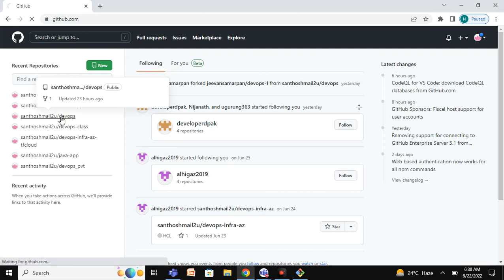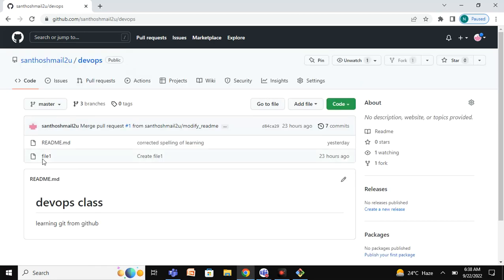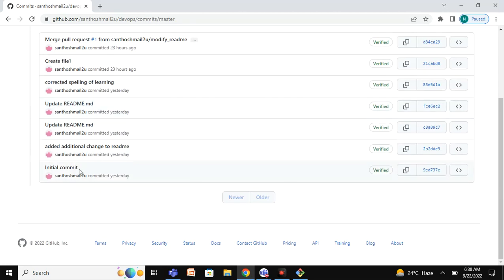DevOps is the one repository which we created for our class yesterday, and we did a few modifications to the readme.md. Modifications means the initial version of the code had some heading called DevOps. So in my next set of changes, I wanted to add a line and a word to this particular line. So I committed those changes. Committed those changes means I made the changes in my local.